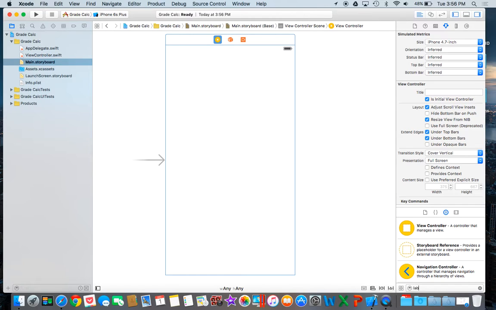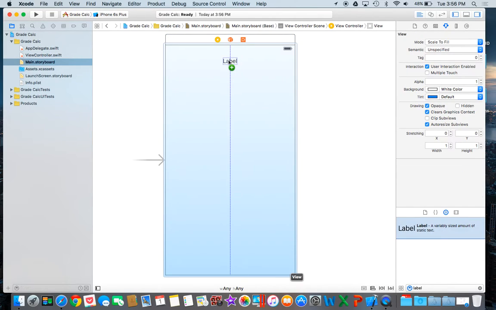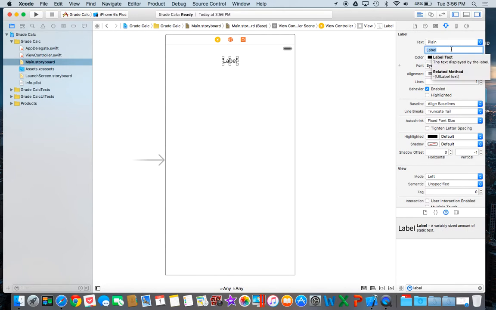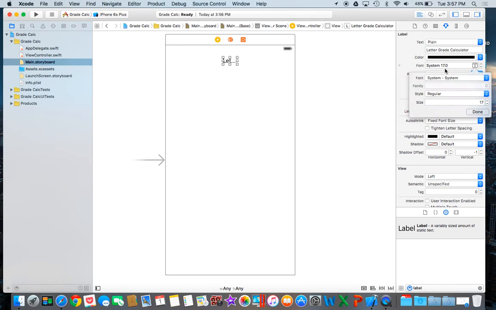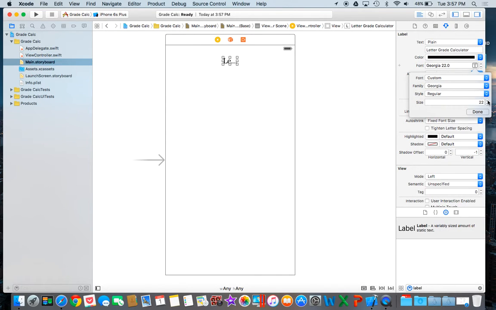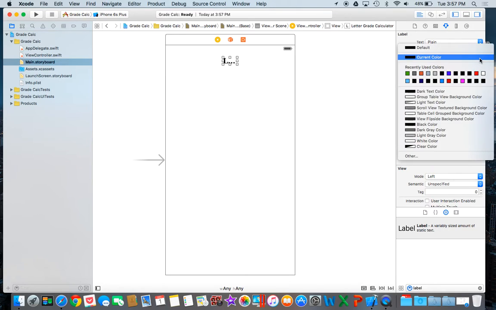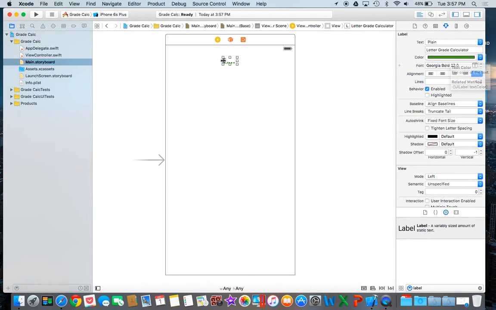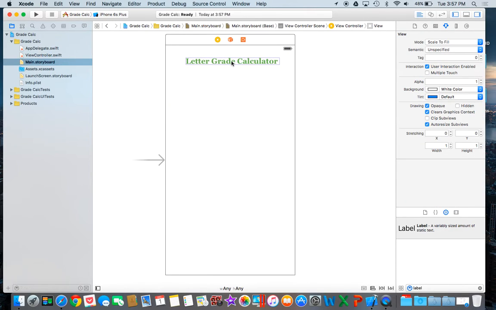So let's get started with a label at the top. And let's change the text of this label to letter grade calculator. And I'm going to make some changes to the text here in the same place that we looked at before. I'm just going to go with Georgia, make it a little larger, let's try 22. Let's bold it, and let's play with the text color. Let's go with this green. So then let's expand the label box here so we see our whole thing, and then get it right in the center.